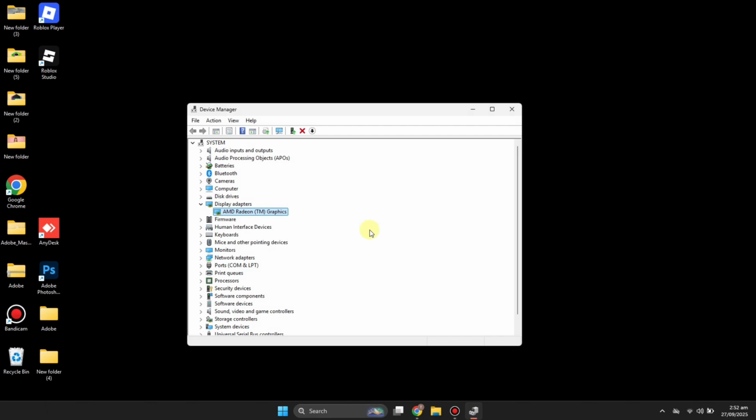I only have one graphic card in my PC, that's why I can only see one name, but if you have multiple ones, you have to repeat the process for every graphic card.